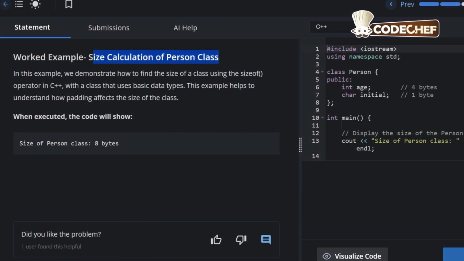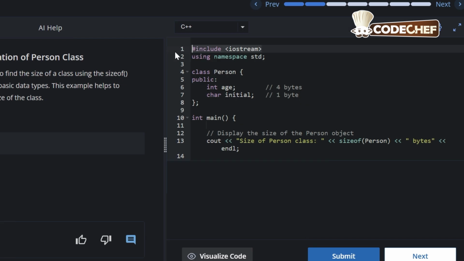The program objective is size calculation of Person class, and the expected output is "Size of Person class: 8 bytes". Coming to the code, #include <iostream>, using namespace std;, then class Person, curly brace begin for the class, public: int age; char initial; then bracket close and a semicolon. So here we have declared two variables, int age and char initial, inside the class Person.